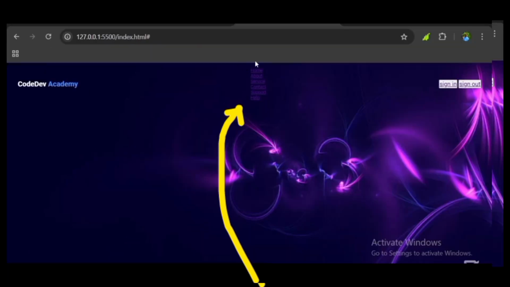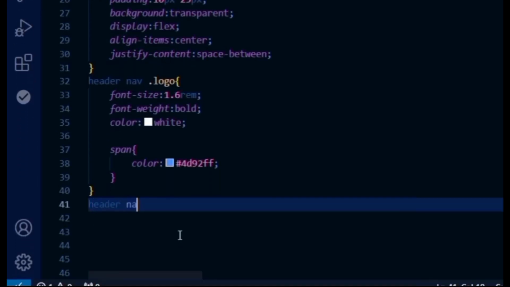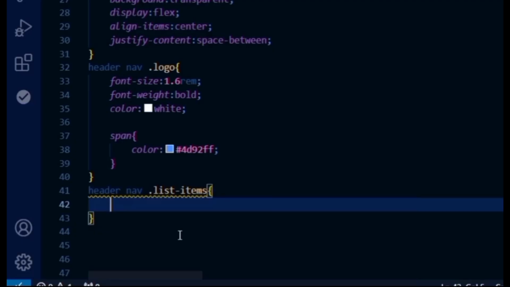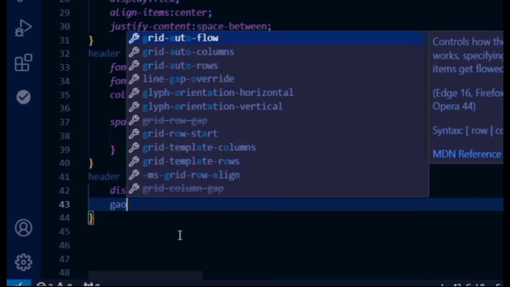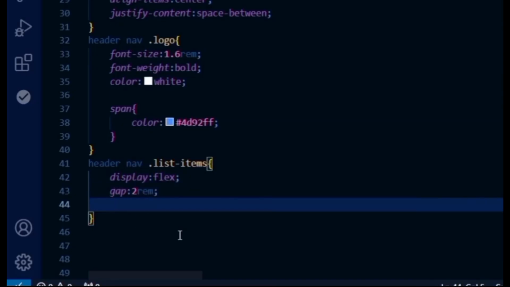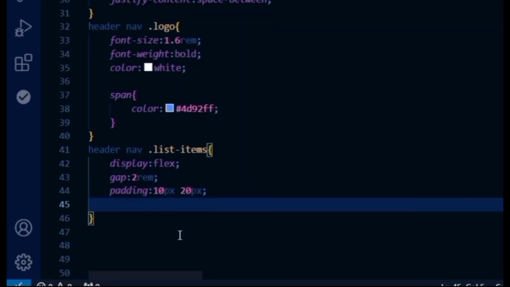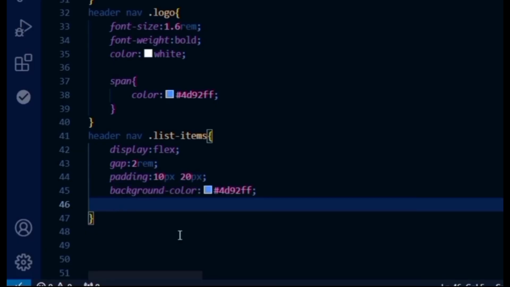Now let's add some styling on the list items. So here we're going to target the list items. They are stacking on each other, so first we're going to make them display of flex, and we're going to give a gap between them, which is going to be 2 rem. We're going to give a breathing space on the UL, so we're going to give it a 10 pixel space from the top and bottom and 20 from the left and right. We give it a background color, then we're going to make the edges of this UL curved with a 10 pixel radius.